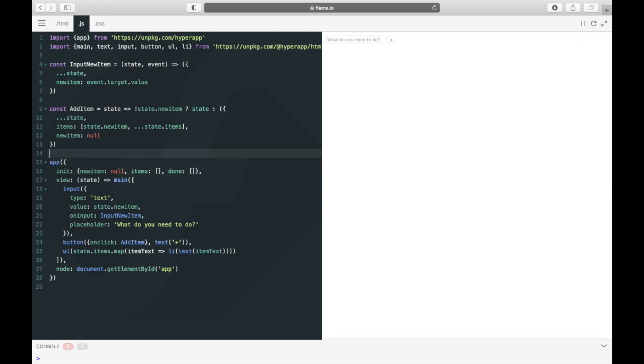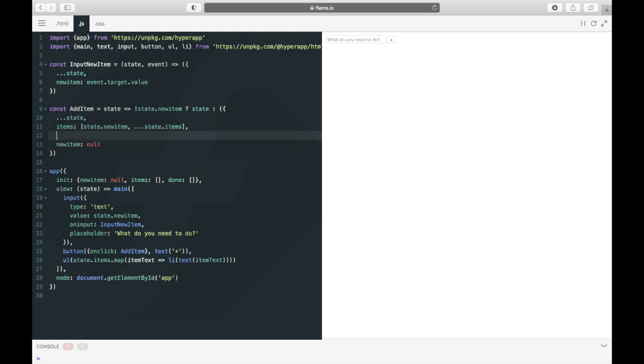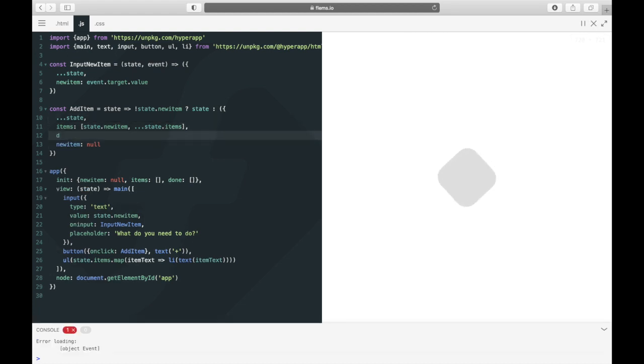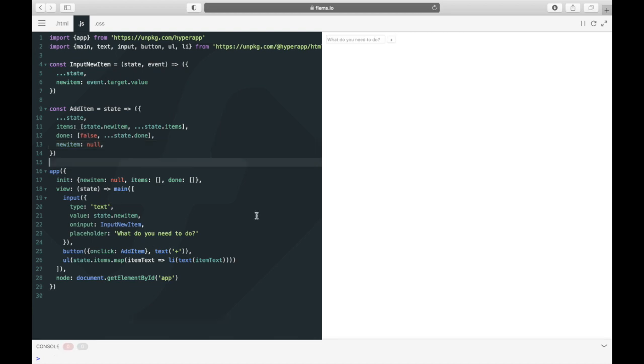And when we add an item, we want to make sure to add that it is not done. So we add a false, and otherwise we take the rest of the state done list of items. So this time, every time we add a new item, we're also adding the fact that it is not done.